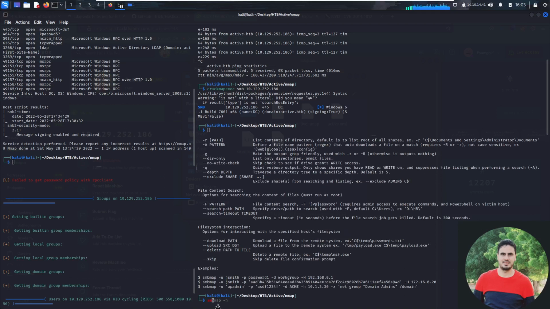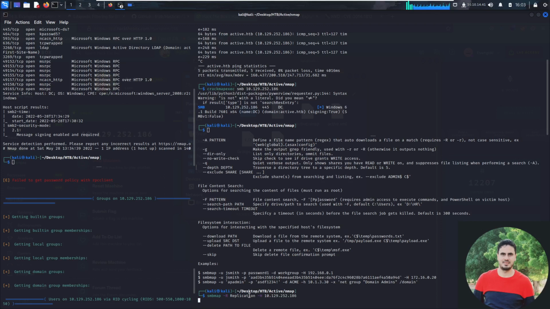So SMB map dash r replication dash h, and we will give our host 252.186. Let's see what will be the result.